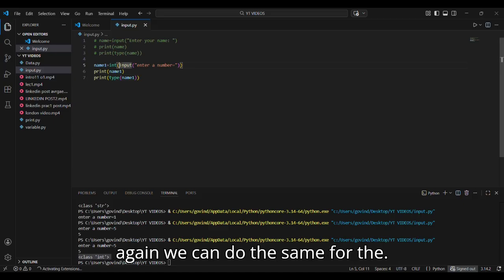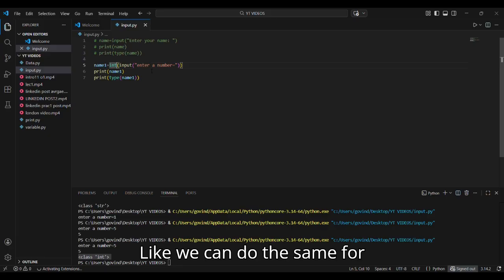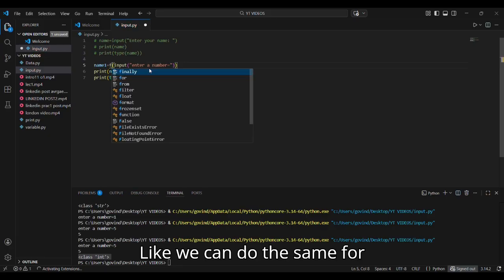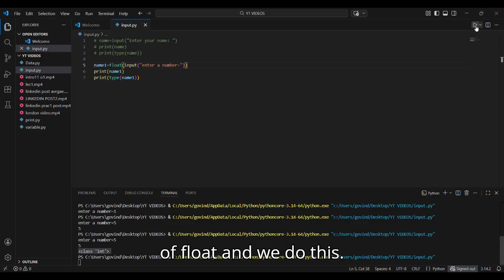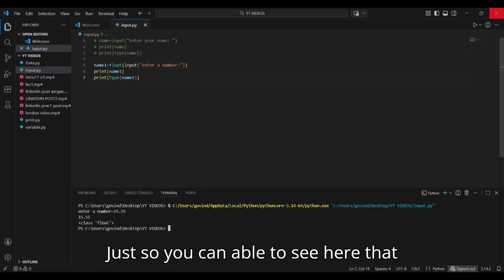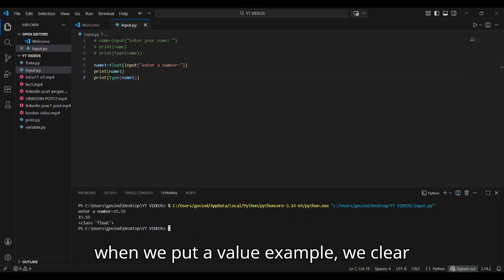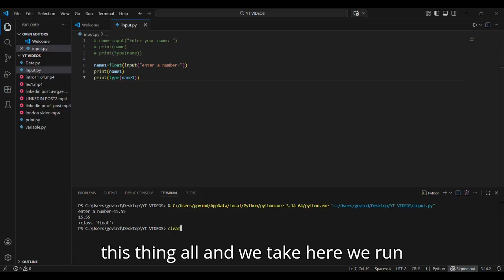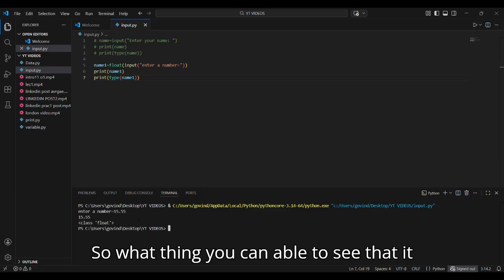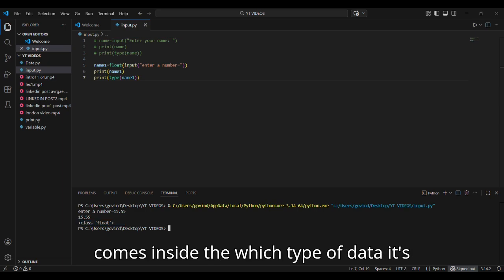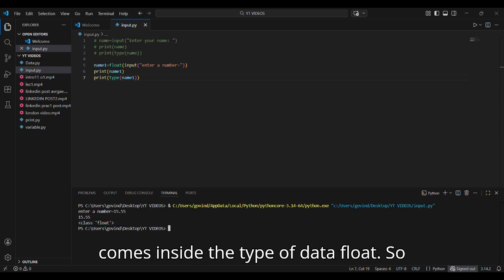Again, we can do the same for a float. We write float and do this. You can see that when we put a value, for example we clear this all and run this code and enter our value 15.55, it comes inside the type of data float.